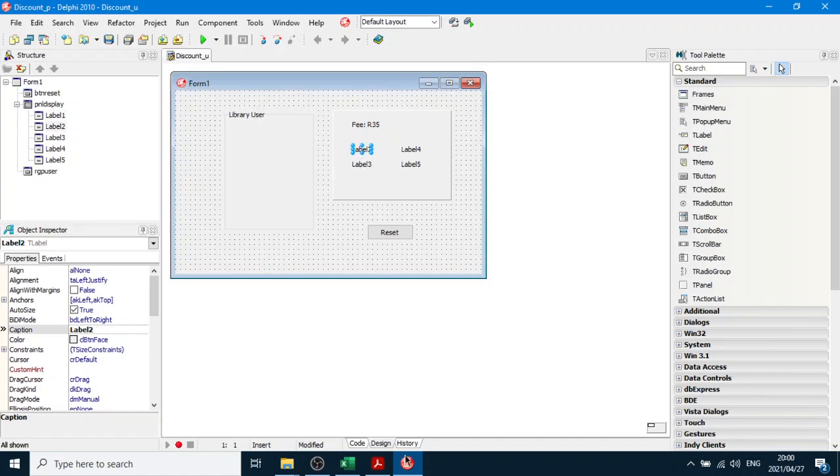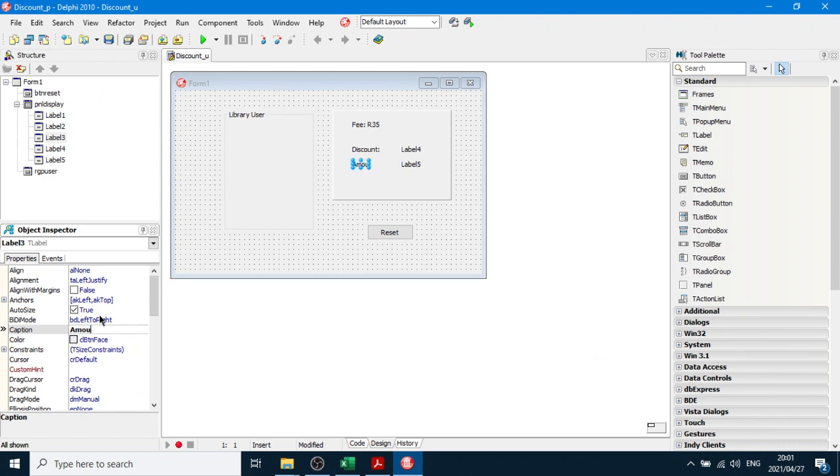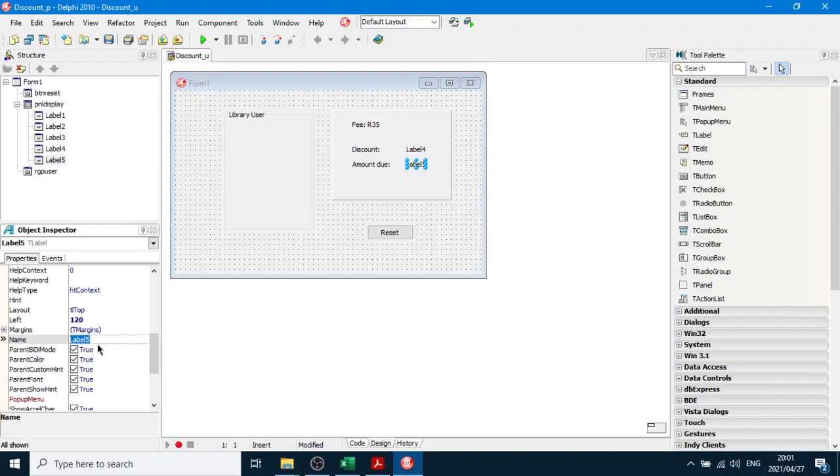And then this one we're going to put in discount. The caption for that will be discount. We're not going to change the name of these ones, they are just for display. And this is amount due. Okay, amount due colon. So this label 4, we'll call that LBL discount, and that one we call LBL due. So now for label 5, I'll go to the name property, LBL due, and this one we'll call LBL discount.